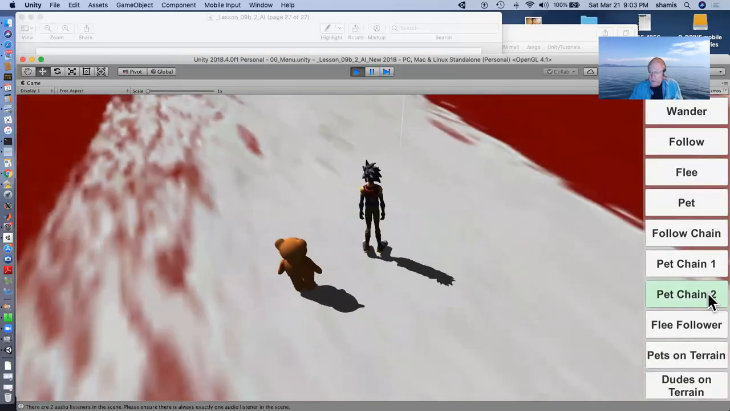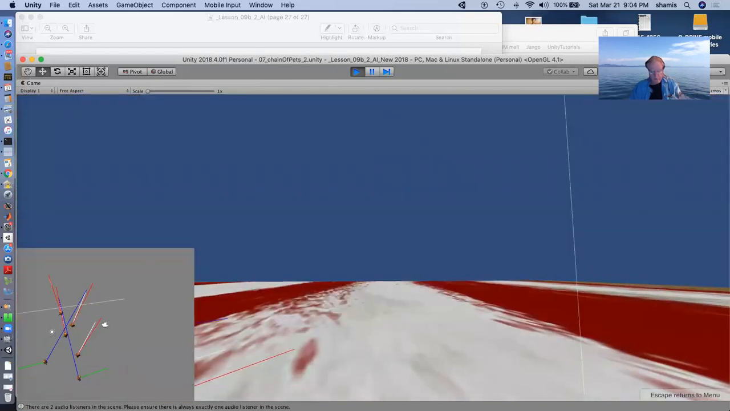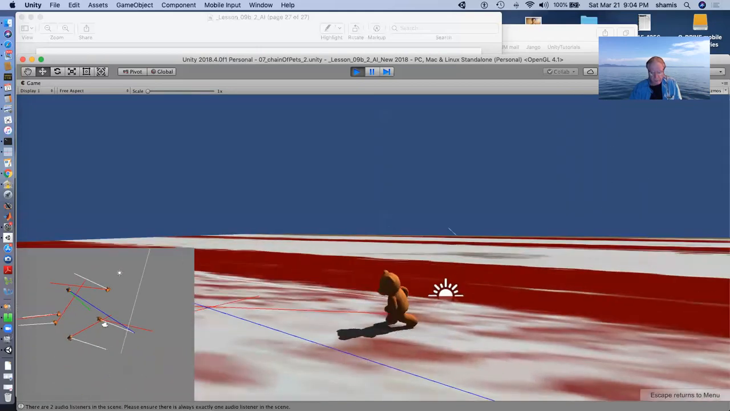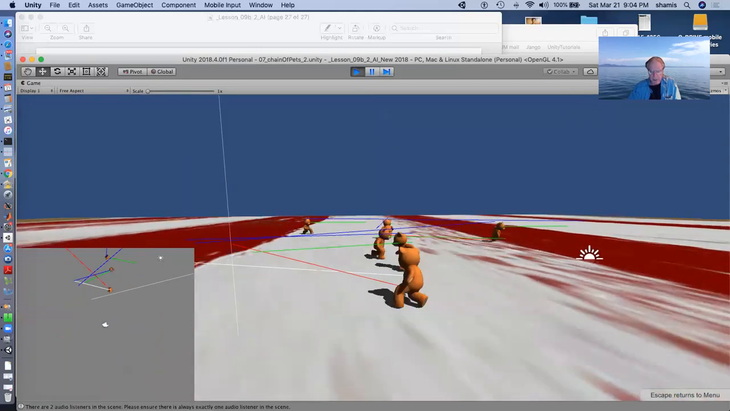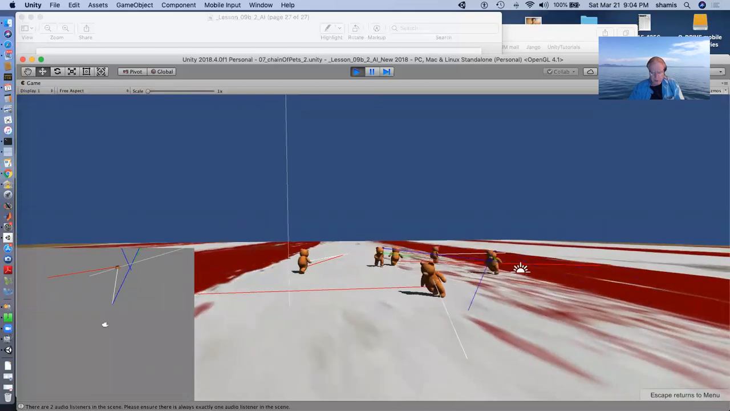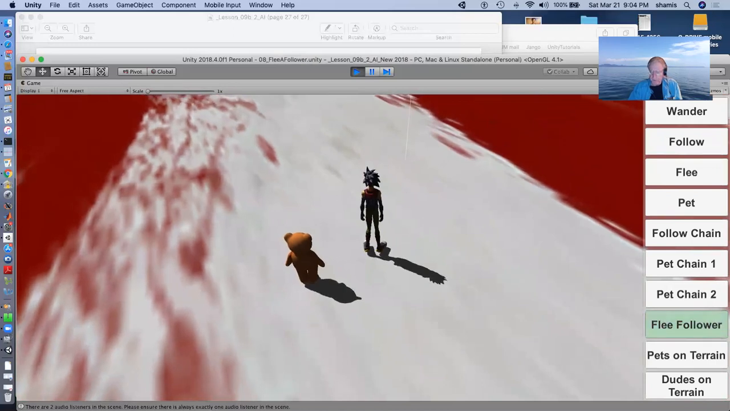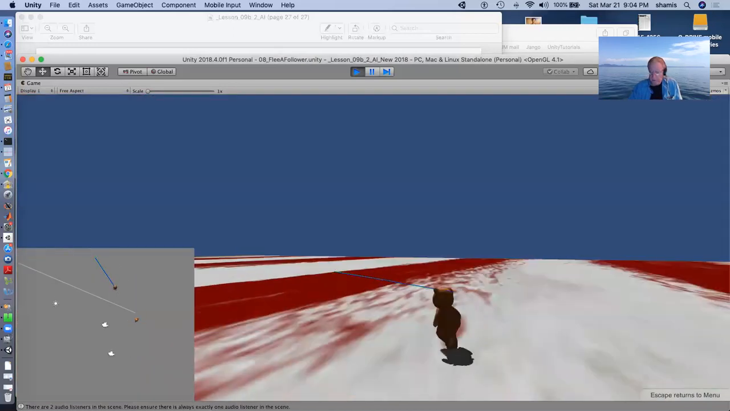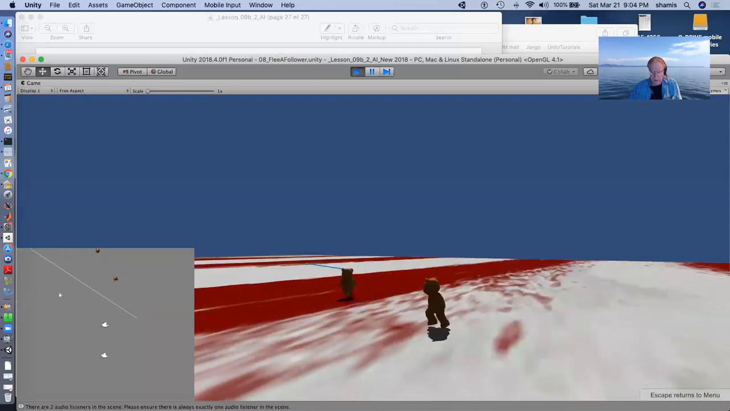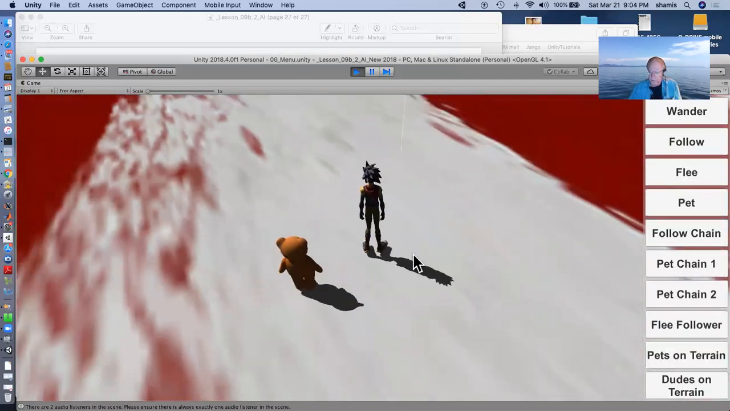And here's a chain of pets where the first one follows the last one, the second one follows the first one, and so forth. So they're just all kind of randomly churning around, chasing each other and wandering around each other and doing all kinds of strange stuff. Just for fun, here's a follower that's following a fleer, and so the follower is going to keep chasing, the fleers keep running away from the follower, and eventually they run off the world.